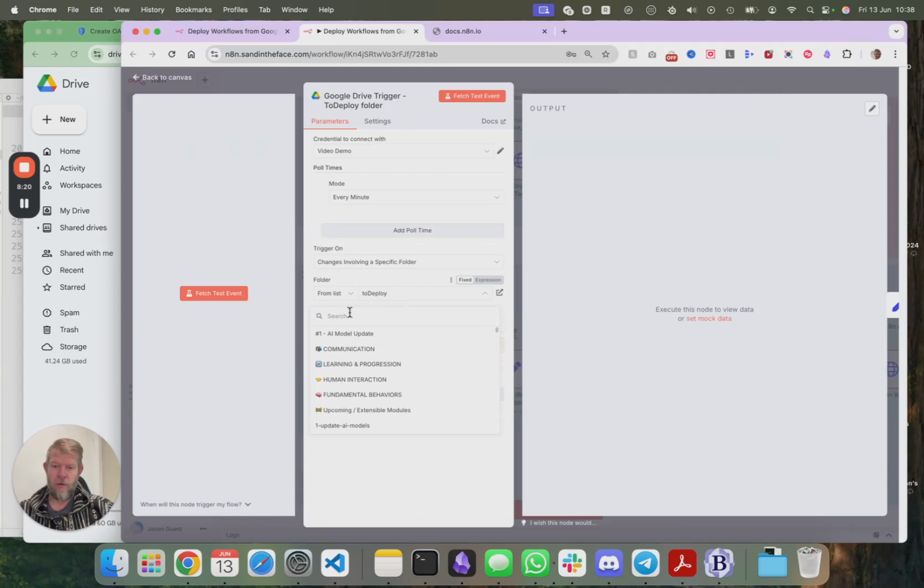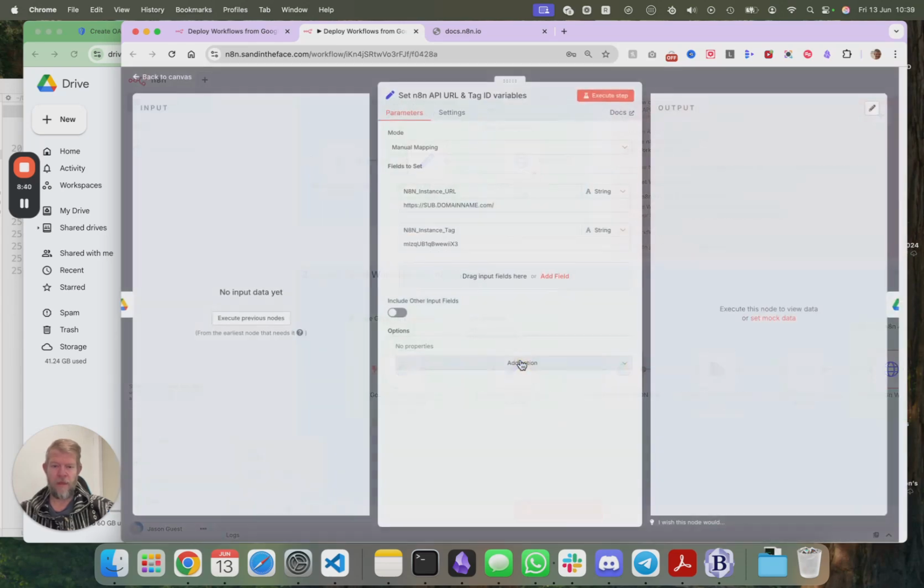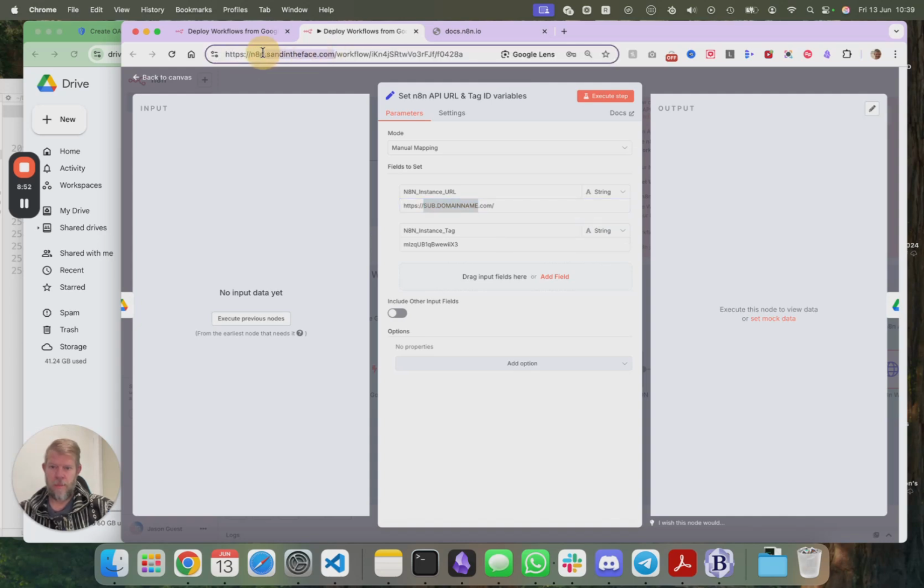What we're going to look for is that new folder we just created. So to deploy demo, and we can save that. We then need to set up the n8n URL. So here we go. Just enter in your n8n instance. So for me, it is this. Write that in. The n8n instance tag I will come back to.